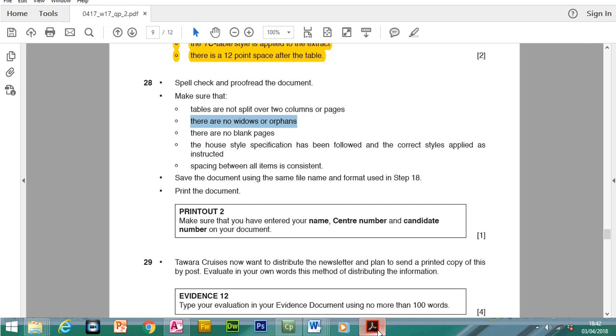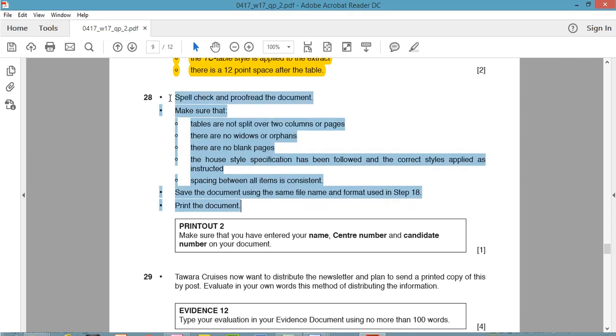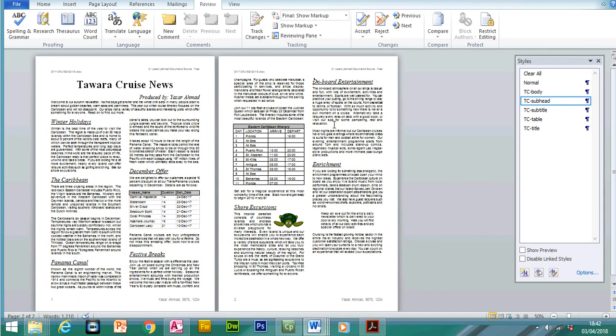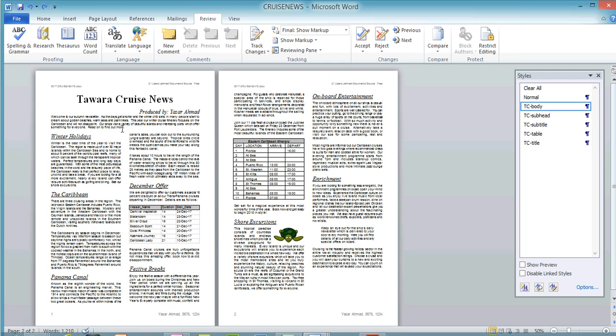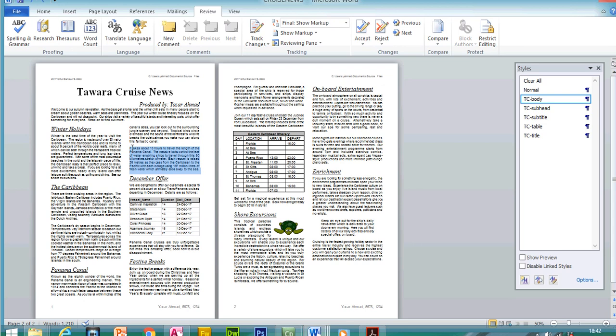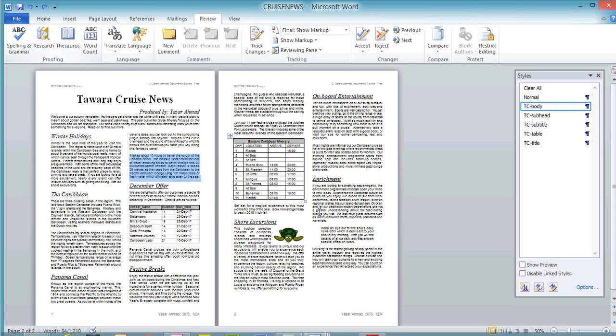No blank pages. House style specifications have been followed. Correct styles have been applied. Spacing is consistent. Save the document using the same file name. And now we can print the document. Okay, so I'm happy all these checks are complete. In your exam, if you have something that looks like this, then obviously that's a mistake. You need to ensure all of the spacing is consistent and text styles are consistent. There's no point having one paragraph where the text is slightly bigger.